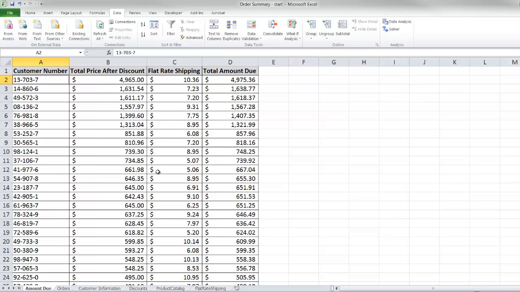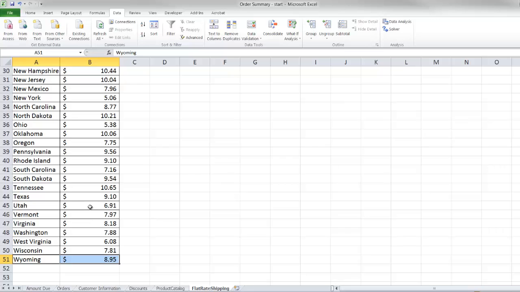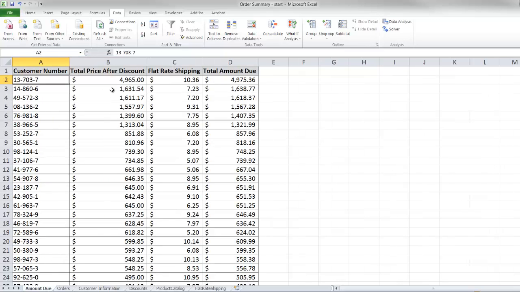The learning activity is really trying to get you to reference other information and go through the process of writing formulas to do that in a way that is dynamic in nature. So if I ever needed to change discounts, I could certainly change these percents off. I could change the flat rate shipping, and this spreadsheet is really in a position where we can make any of those changes and it's going to calculate the shipping correctly.